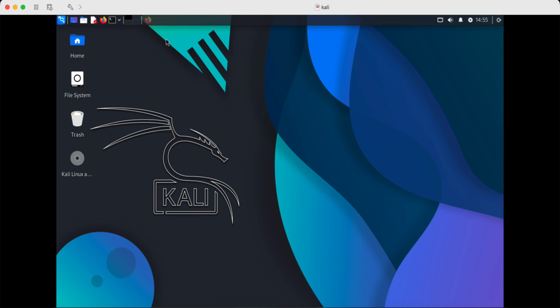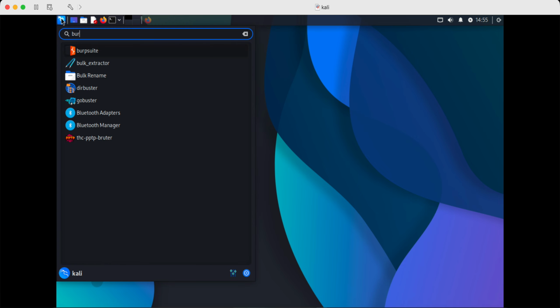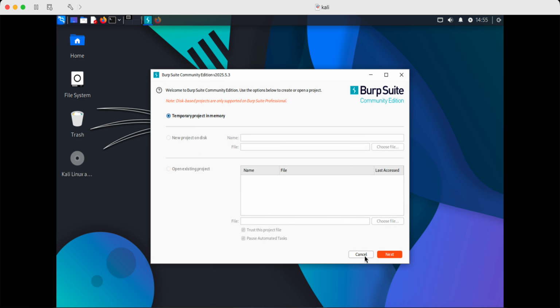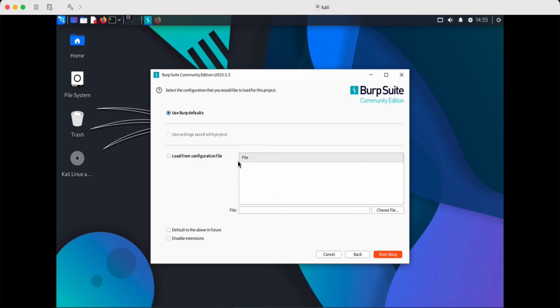Hello everyone. In this video, we'll be learning about how to use the Burpsuite. So, in Kali Linux, Burpsuite is inbuilt. We can see the icon here. We can just click on it and the Burpsuite will be running. This is a temporary project, so it will always be opening as a temporary project. We can also open it as a new project, but it is not there right now, so we can just start using the default Burpsuite settings, and I'm starting the Burpsuite.